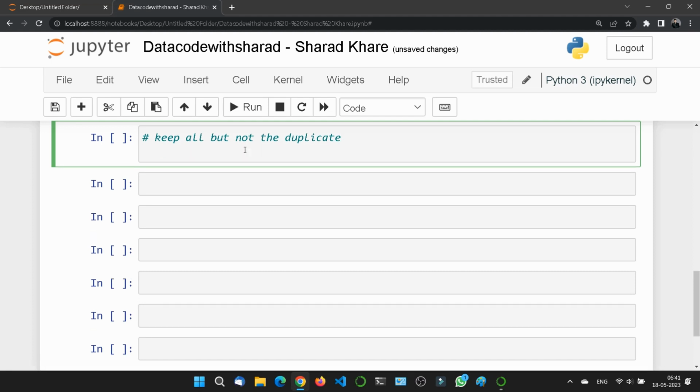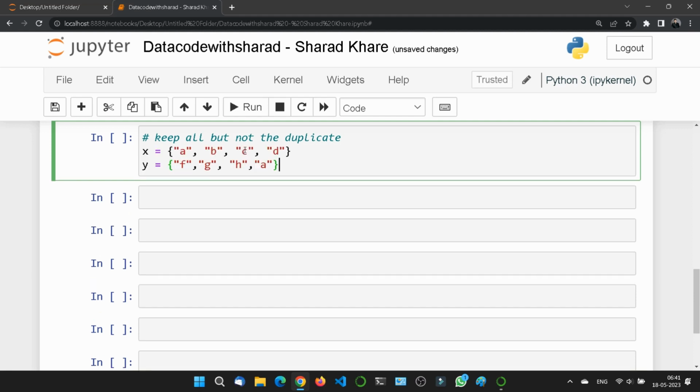So for this, we will use the symmetric_difference_update method. This method will keep only the elements that are not present in both sides. It's just the vice versa of the intersection method. So I'll use the same example over here. A is present in both sides.